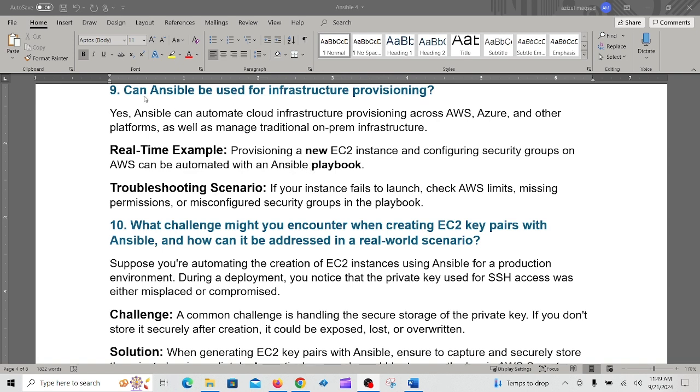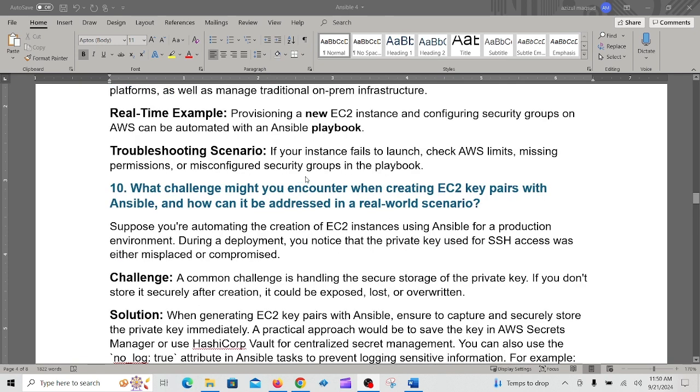So the question is, can Ansible be used for infrastructure provisioning? You will say that yes, I used it for AWS infrastructure provisioning. I configured an Ansible playbook for the new EC2 instance. I added the instance type there. I added the security group there. Then I added the other YAML syntax there. Then I ran the ansible-playbook command. That's it. Easy. Please see my Ansible video. You can learn more there.